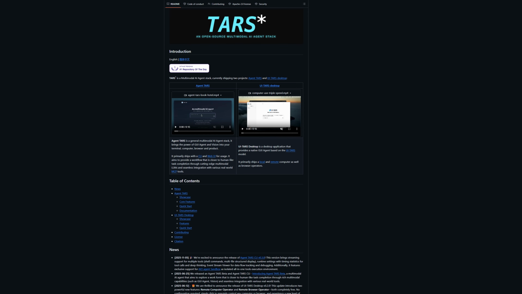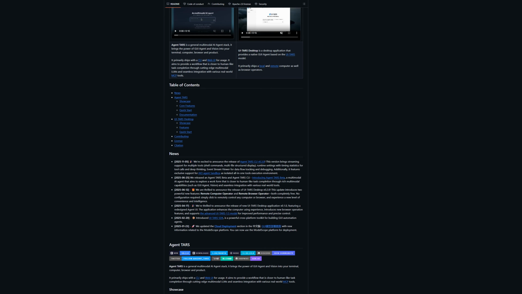Agent TARS for headless browser and CLI work, and UI TARS Desktop for native GUI automation across Windows, macOS, and the browser. Powered by the UI TARS 1.5 7 billion parameter vision model, everything runs fully local. 38 releases, over 1,100 commits, and an MCP kernel that mounts external servers. A private, offline GUI operator that costs you nothing.